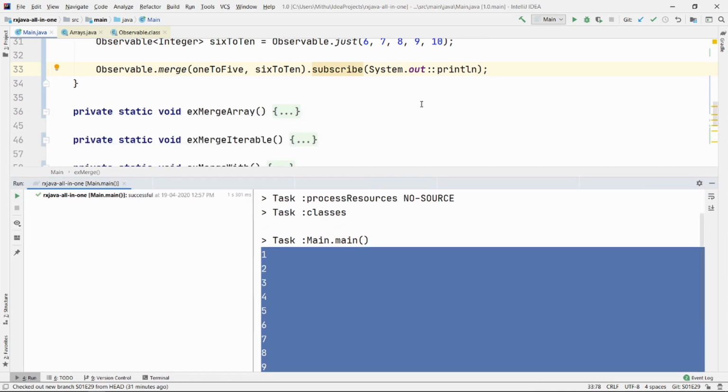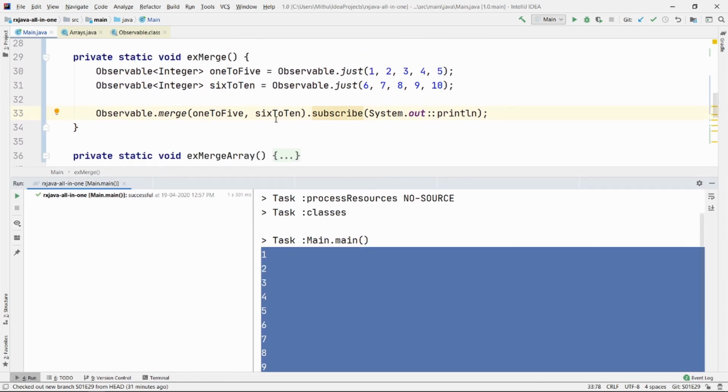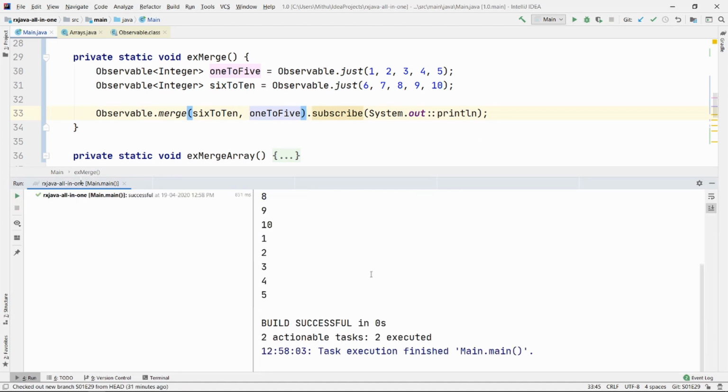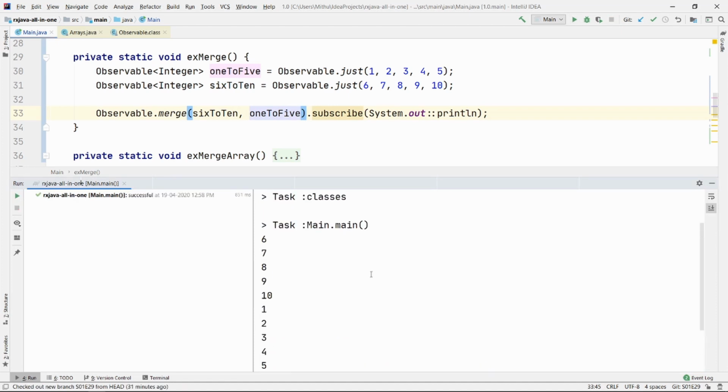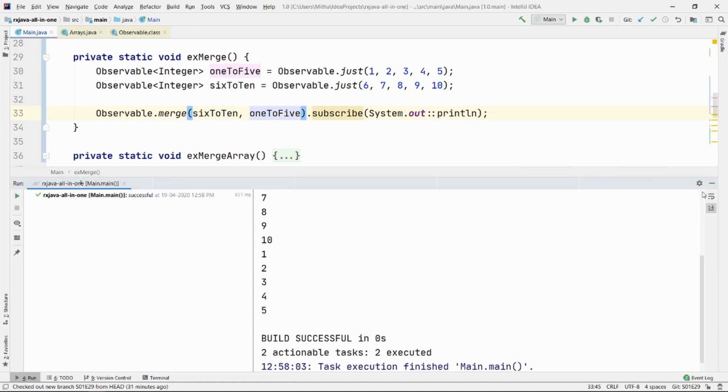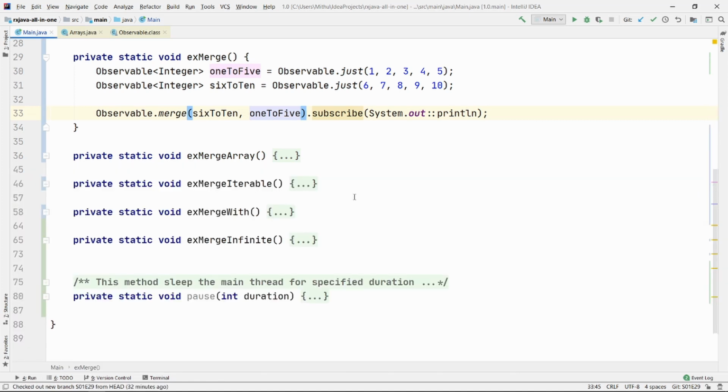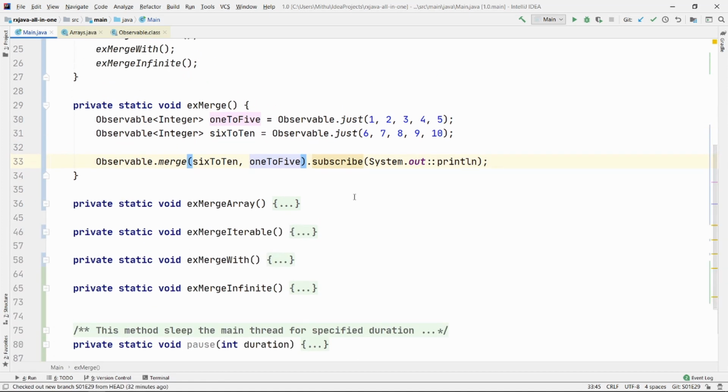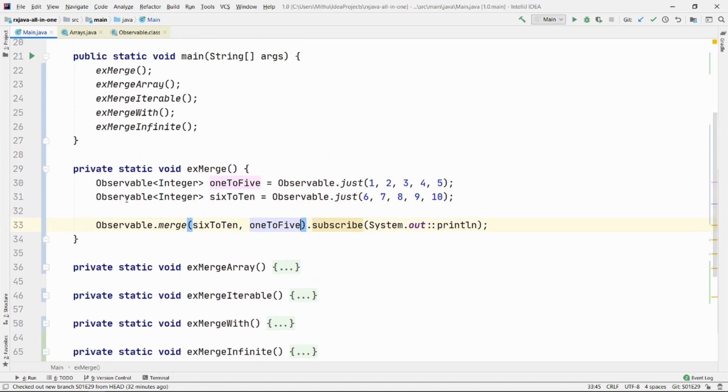And the ordering does matter here. If I just switch the 1 to 5 here with this, it will print 6 to 10 first, then 1 to 5. But this does not happen if you're using any infinite observable like observable.interval, which may give you data in different intervals. I'll get back to it. So let's go ahead and see another example here.